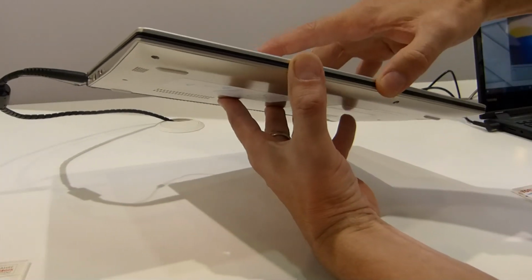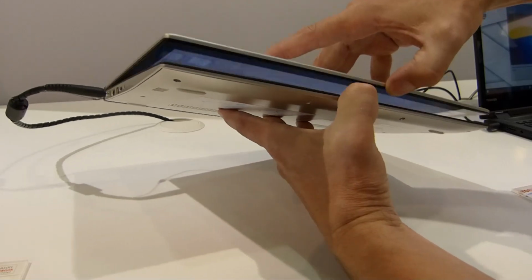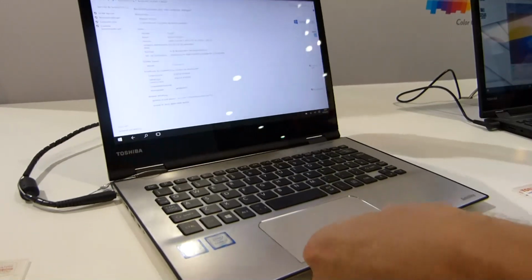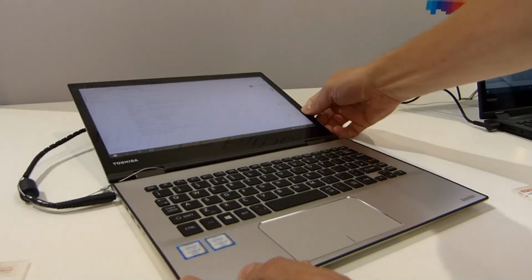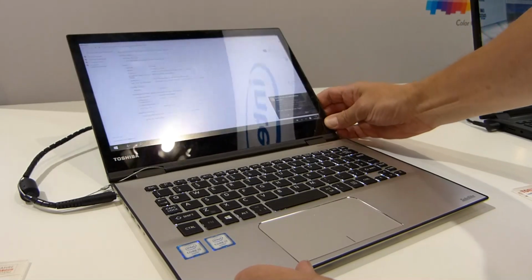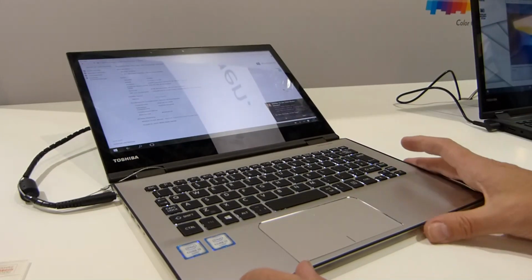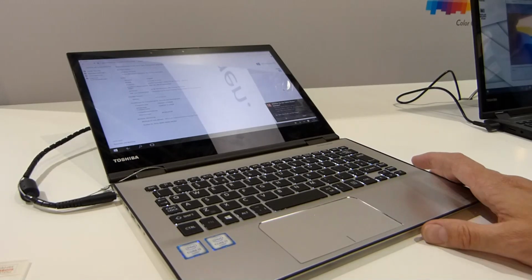Starting price in Europe is going to be €14.49. That's recommended retail price. Obviously discounts come down from there. Not sure about prices in dollars. And availability is Q4 2015. So that's the Satellite Radius 12.